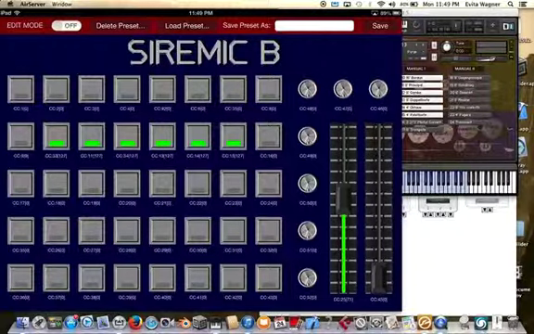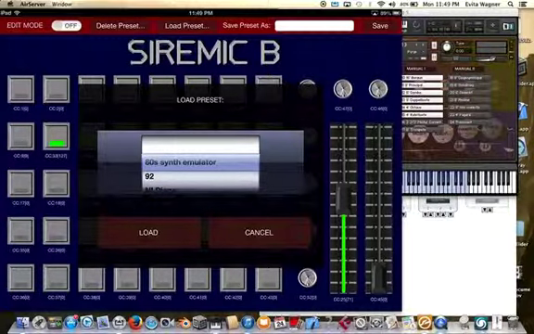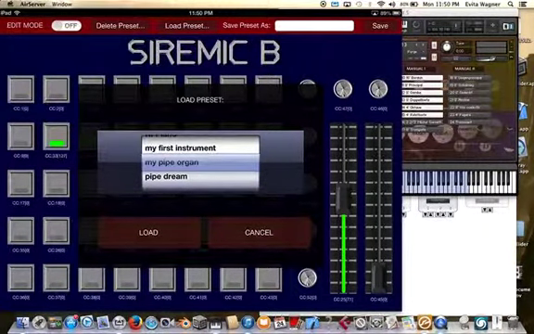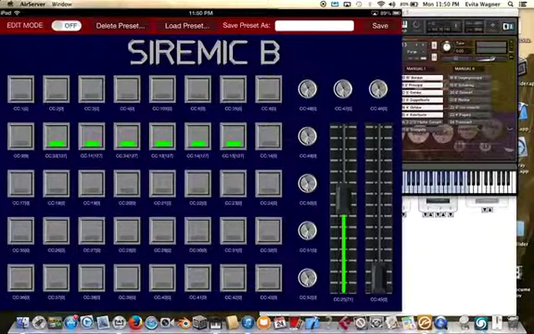I can also load a preset by tapping the Load Presets button. This brings up a dialog that allows me to pick any preset. I have a few presets saved here, among others the 92 that we just saved. Let's pick another one though, such as my pipe organ. And tap Load.